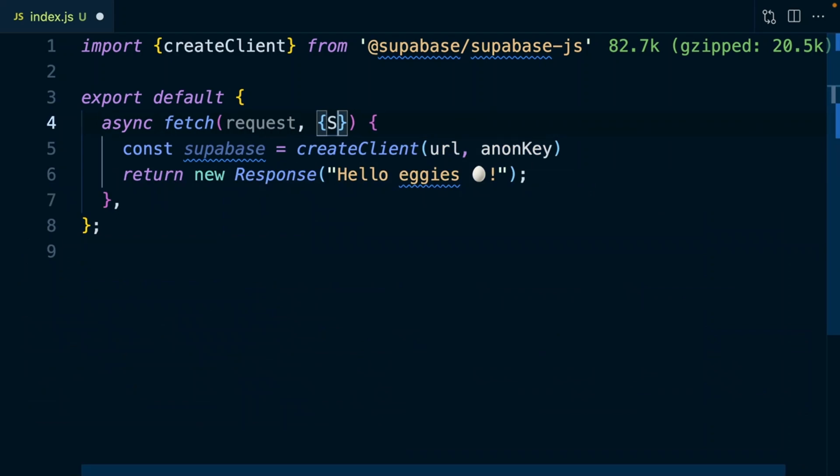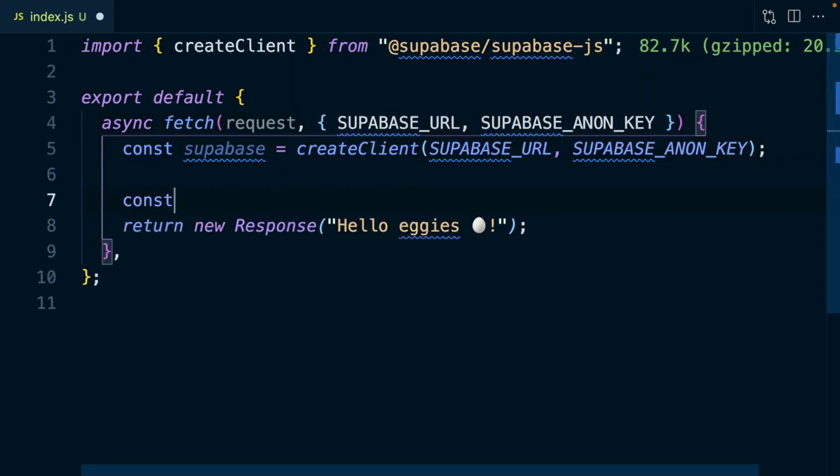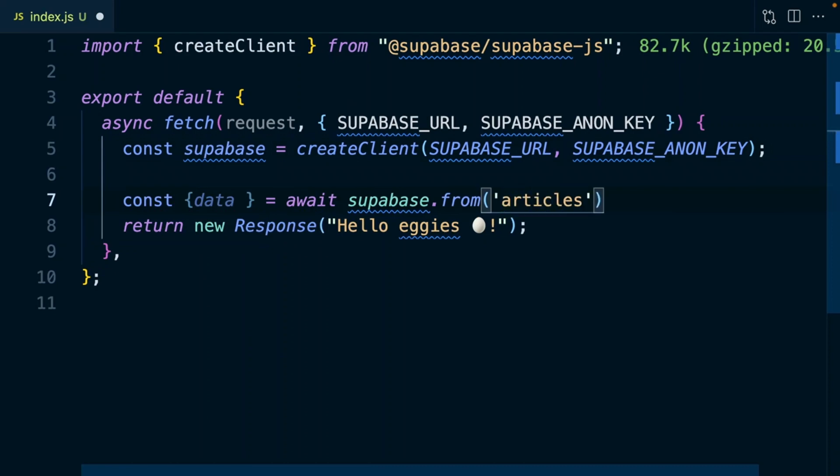So we can destructure SUPABASE_URL and SUPABASE_ANON_KEY. We can then pass those along to our createClient function. And now we can make a request for some data from Supabase by saying await supabase.from. We then specify which table we would like to select these rows from. So in this case, articles, and then we chain on a .select to declare which columns we would like to get back. In this case, we want all of the columns, and so we're just going to use star.